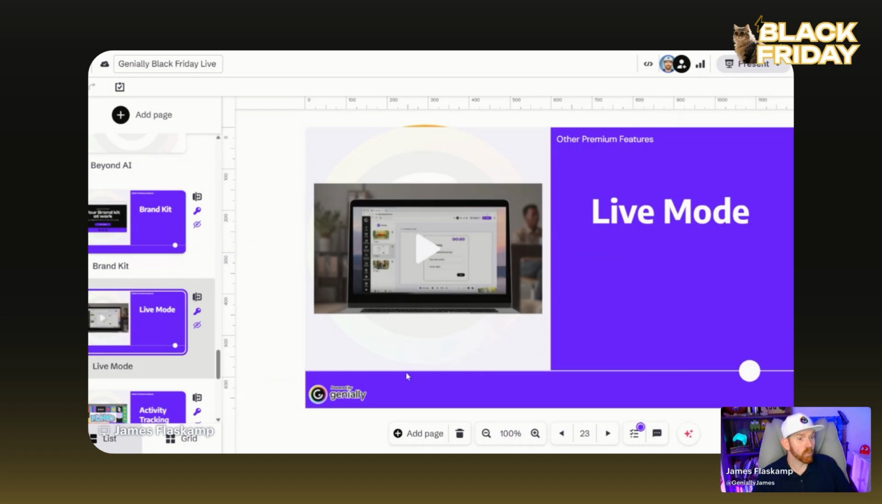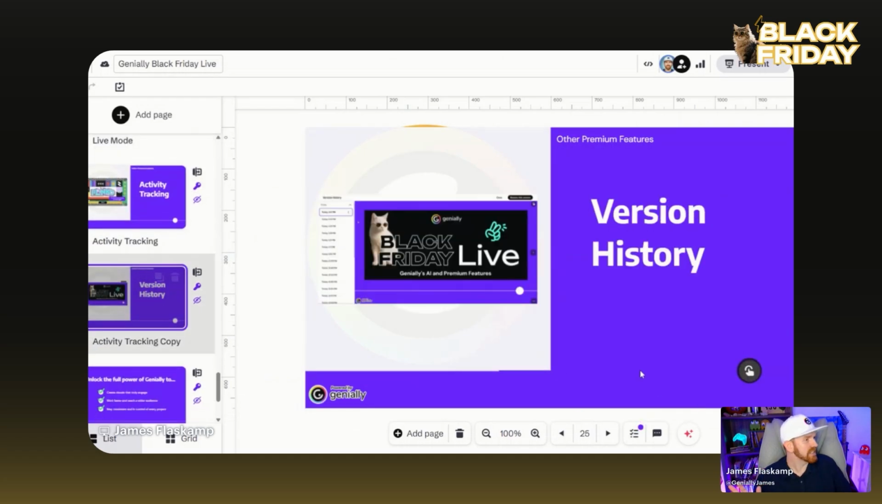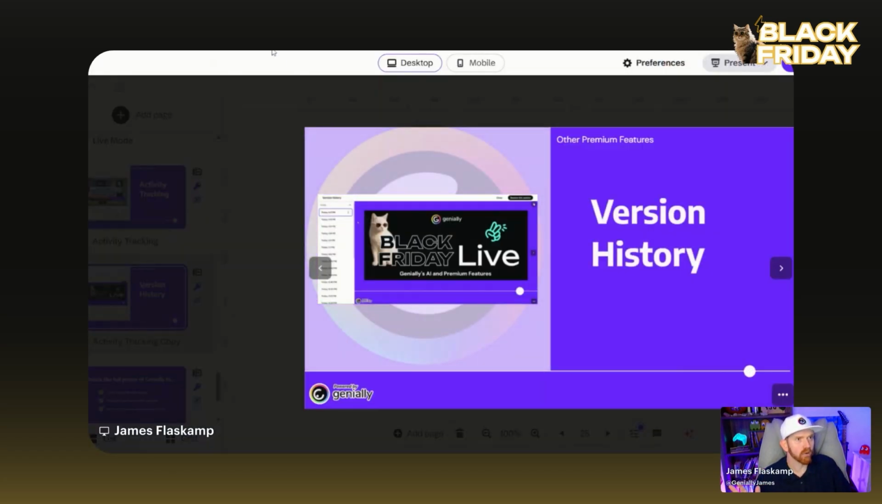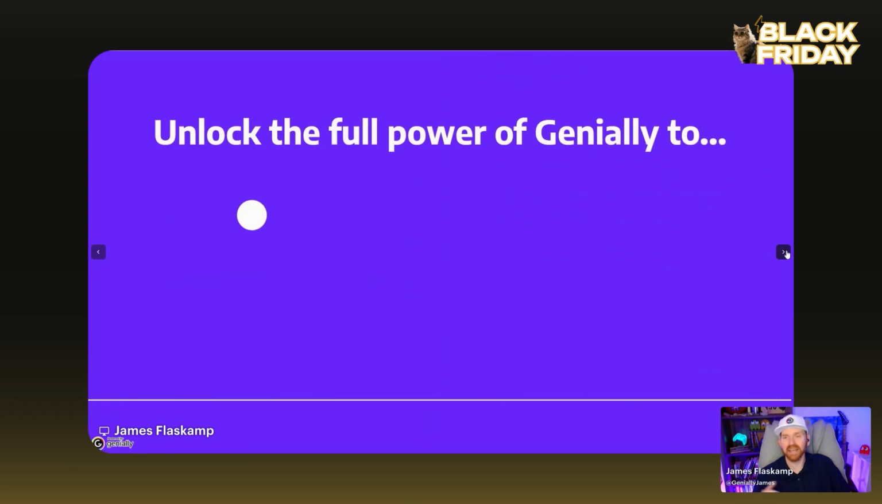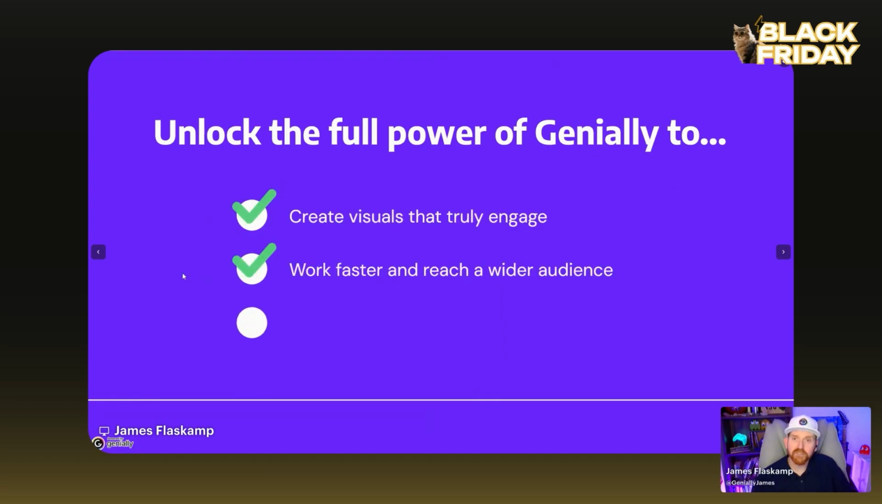All right, folks. Well, to sum up, let me wrap things up here. We have a number of different ways that you've seen today that Genially's premium features can be used to do awesome stuff, right? Whether that's activity tracking, version history, AI tools, etc. But you can unlock that full power of Genially to create those visuals that truly engage, to work faster and reach a wider audience, and to stay consistent and in control of every project that you create.